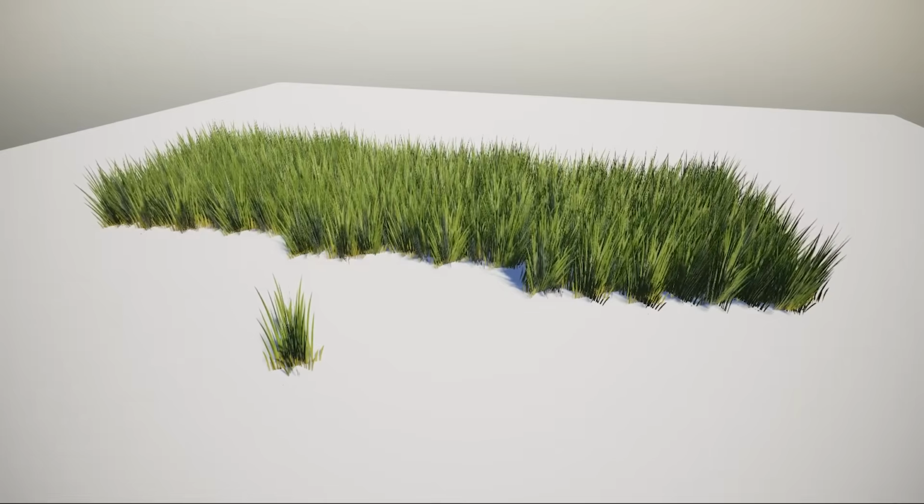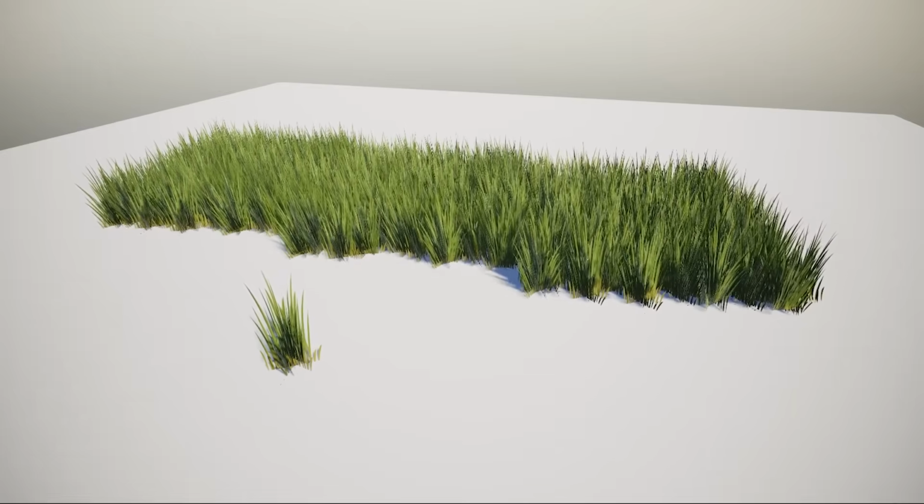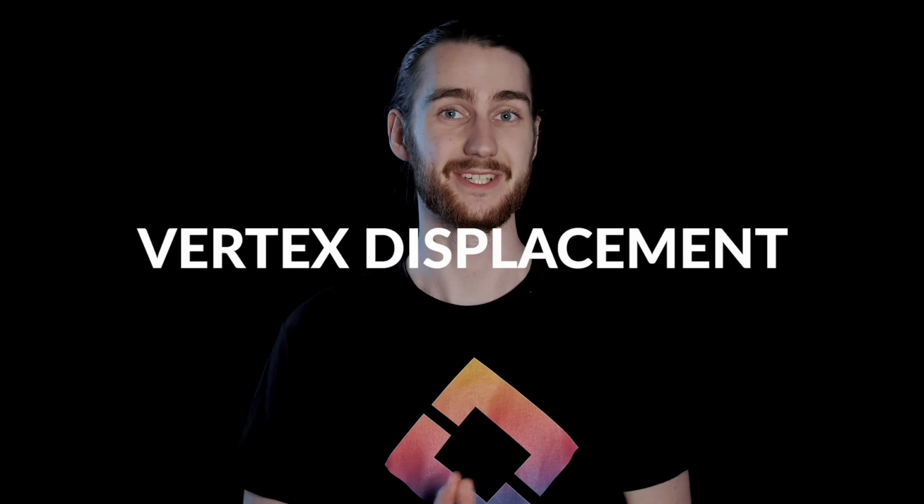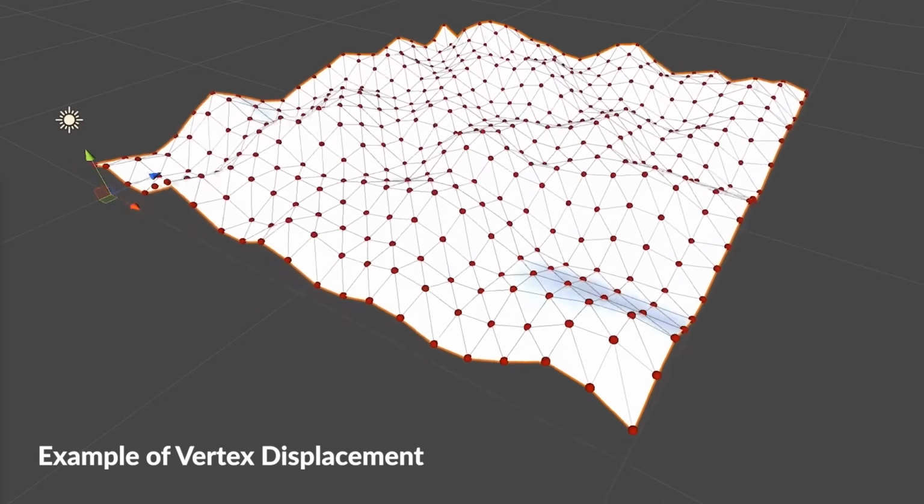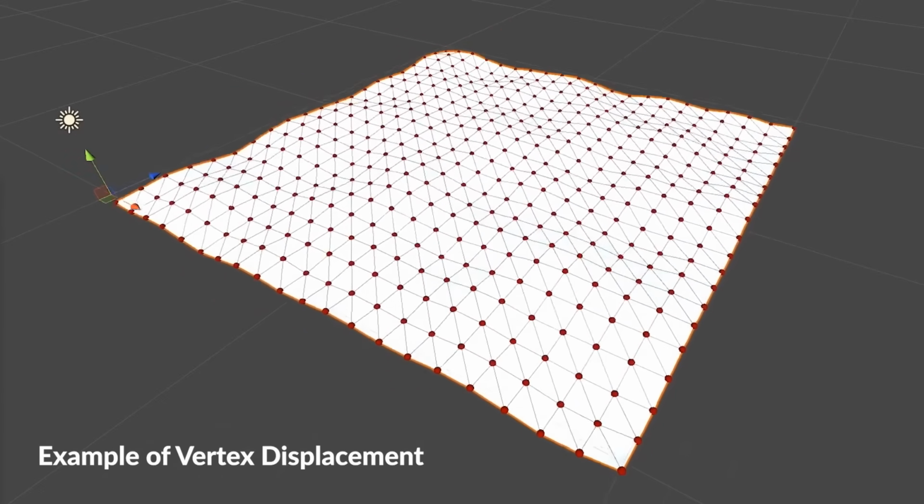In this video, we'll use shader graph to create a grass shader that sways in the wind. While we'll be using grass as an example, the shader can easily be used for other kinds of foliage. To achieve this effect, we'll be using vertex displacement. What this means is that we'll be using shader graph to control the positions of the vertices in our mesh.